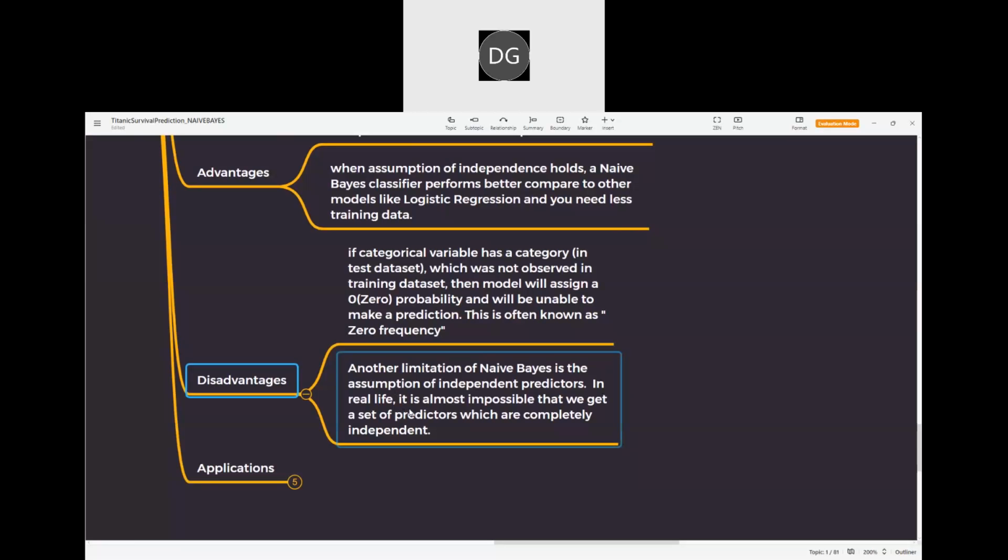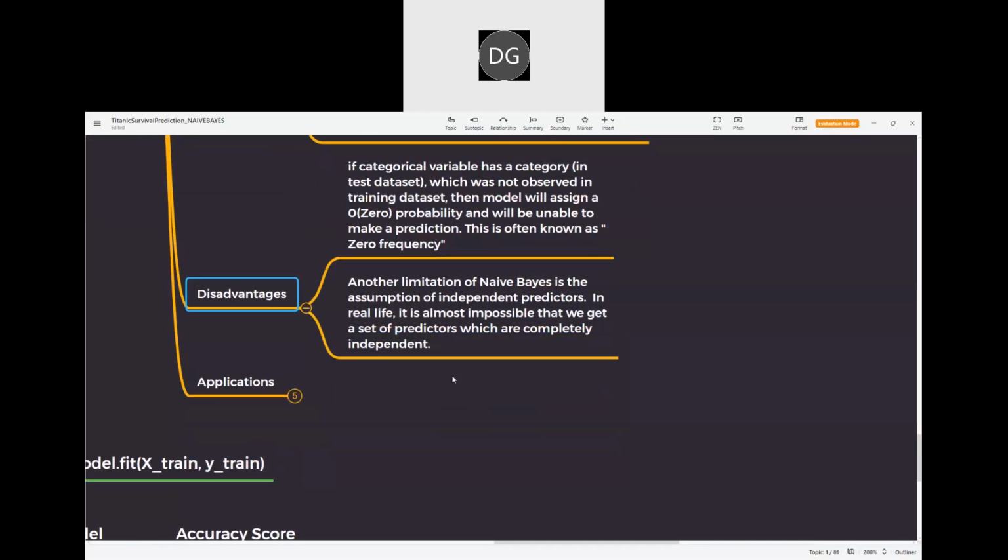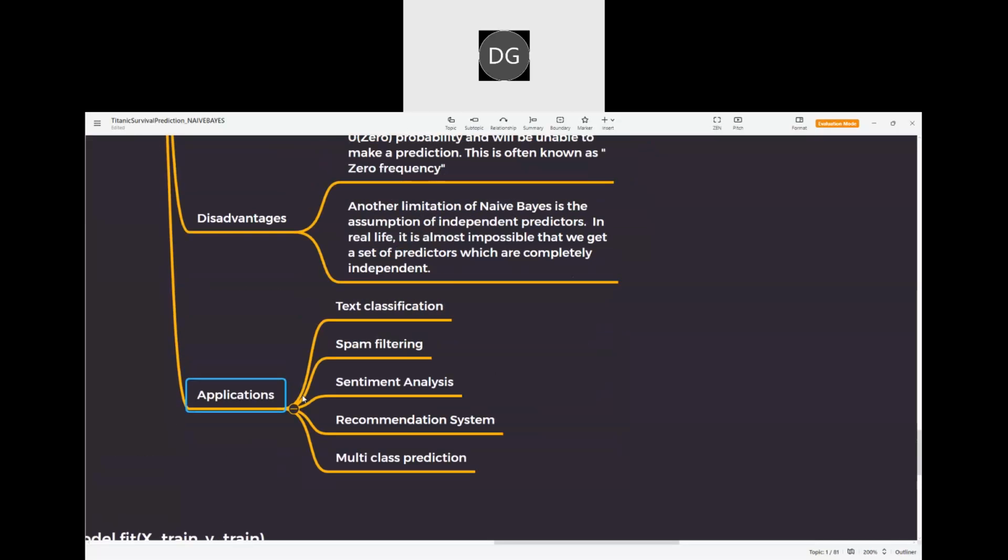Okay, but in real life it is almost impossible that we get a set of predictors which are completely independent. One will be dependent on another, right? Maybe not all the variables will be independent of each other. So that will become a disadvantage for this Naive Bayes algorithm. Then, where in real-time applications are they using this type of Naive Bayes algorithm?